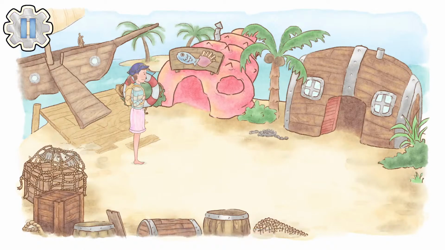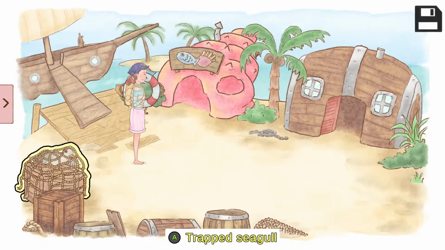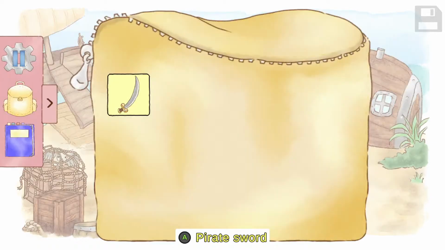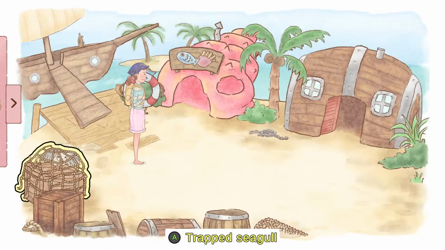Pause menu. There are two buildings at the side of the path. One is in the shape of a seashell with a wooden sign with a fish and chips logo. Another is in the shape of a barrel lying on its side. They are both surrounded by foliage, palm trees, old boxes and barrels. Auto saving. Trapped seagull. Press pirate sword.